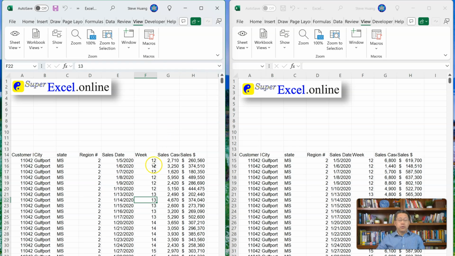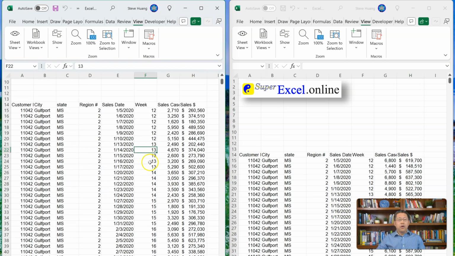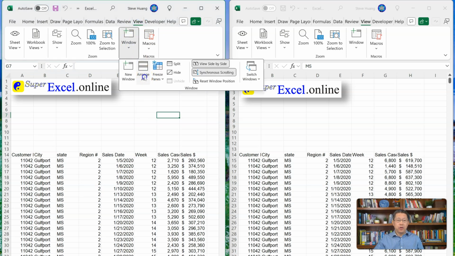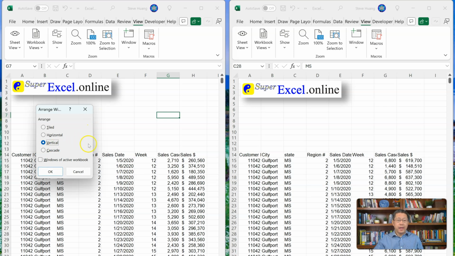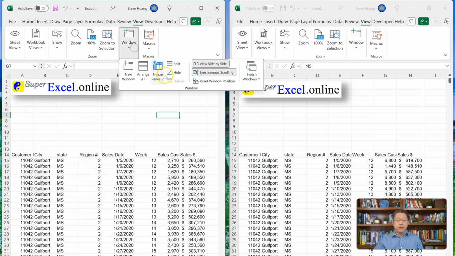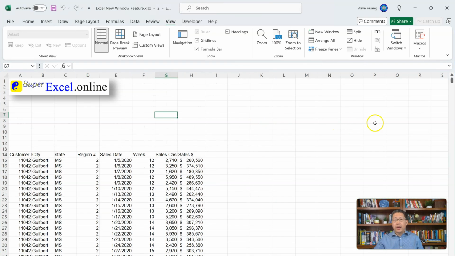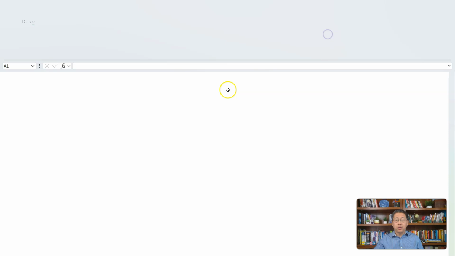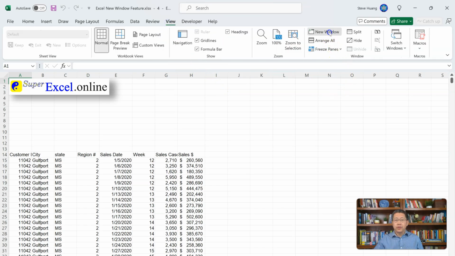If I click on this window and I scroll up or down, only this active window will move. I can also change the layout of the different windows by going to the View tab, the Window group, and clicking on Arrange All. Now we're in this vertical layout, and this can be changed into tiled, horizontal, cascade. For now, I'm going to turn off View Side by Side, and I'm going to open a few new windows. View tab, New Window, View tab, New Window, View tab, New Window.